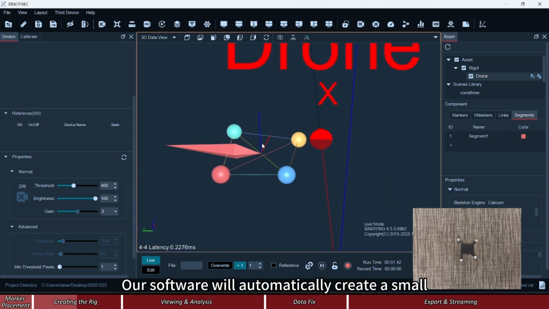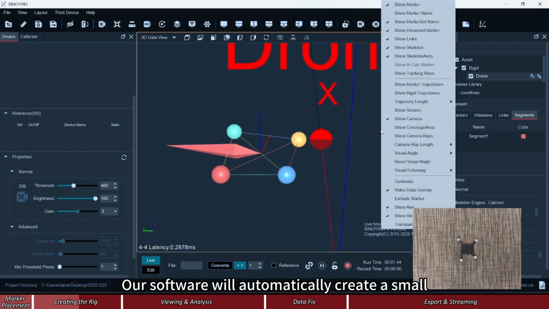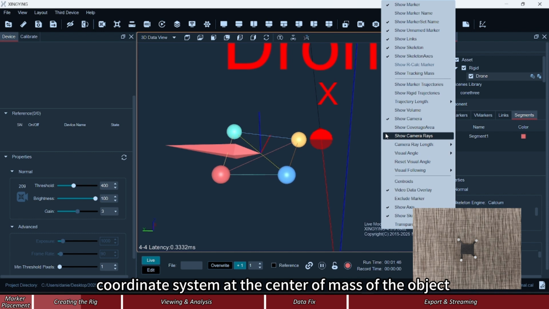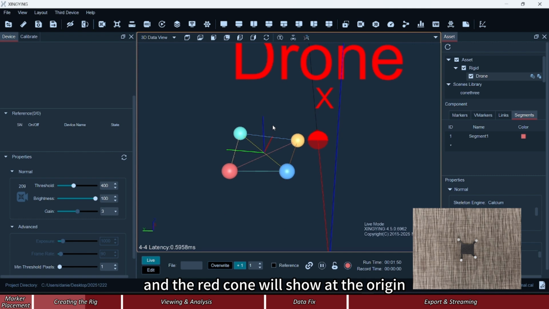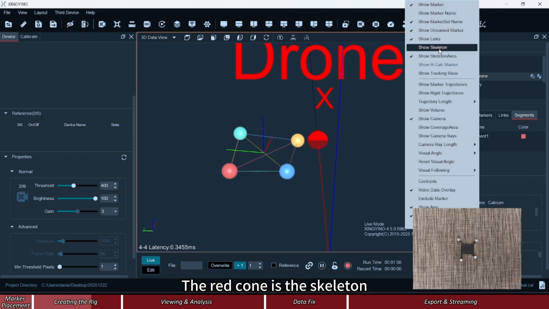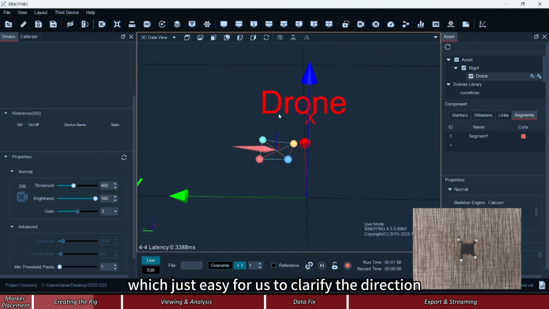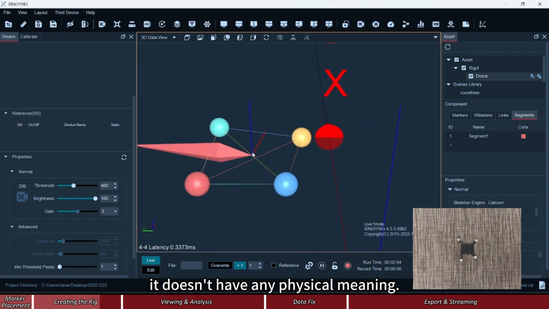Our software will automatically create a small coordinate system at the center of mass of the object, and the red cone will show at the origin and point to the direction we just chose. The red cone is the skeleton, which is just to make it easy for us to clarify the direction the object faces during the movement. It doesn't have any physical meaning.